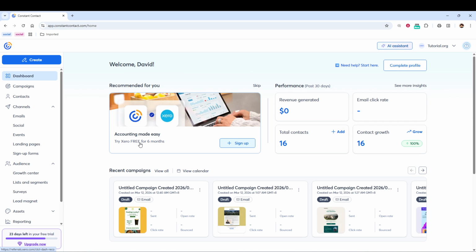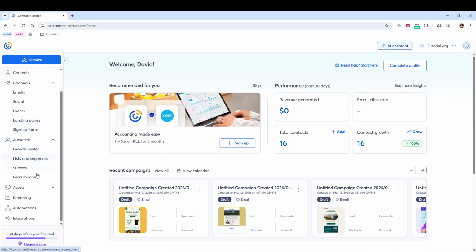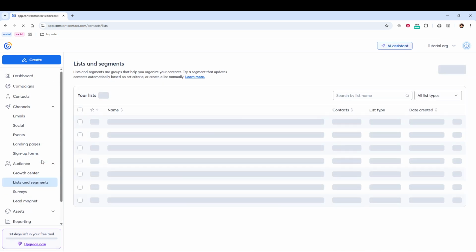audience. First, look for the Audience menu near the top of the screen. Click the Audience drop-down, and then select Lists and Segments. This area is where Constant Contact lets you manage groups of contacts, so it is the right place to start whenever you need a new list or want to organize subscribers.